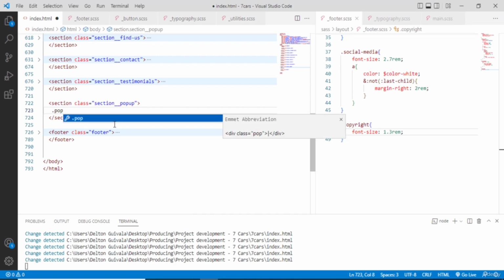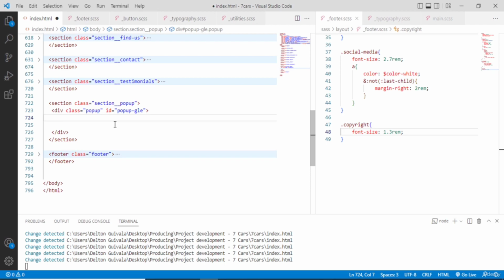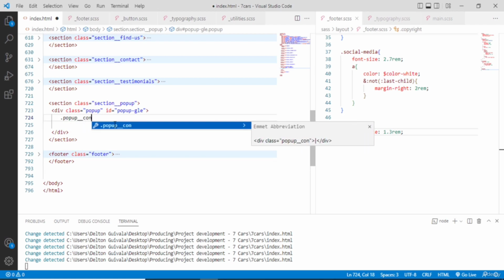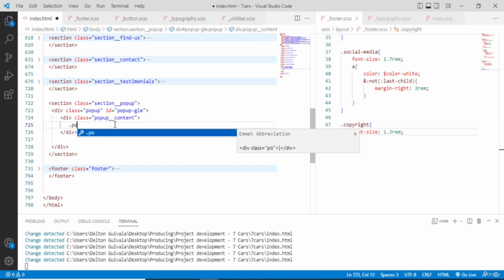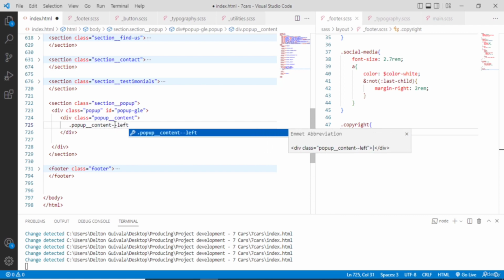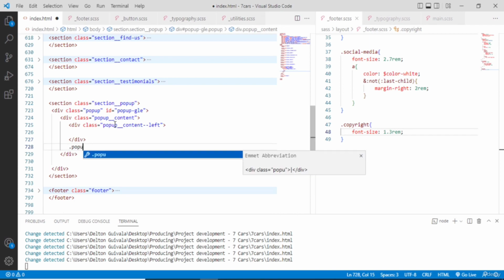Pop-up. The first is going to take a specific ID because it's for the GLE. ID pop-up GLE. I have the pop-up content, where I have the left content of my pop-up. And I do have the pop-up content, right content.